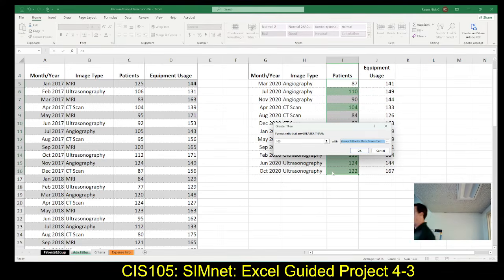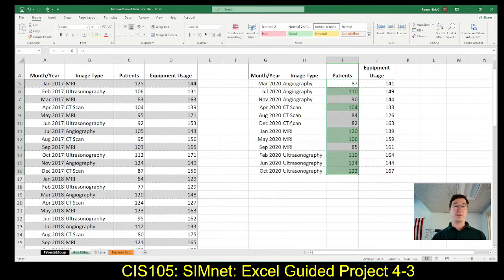Notice when I clicked that, look what happened behind it. Did you notice what happened behind it? I haven't even clicked OK yet. If that's what we want, what do we click? OK. And at this point, I'm just going to click somewhere so people can see this. At this point, you should have only 5 of those numbers that should not have the green fill, because those 5 numbers are less than 100. You will notice that. All right, I'm saving again.